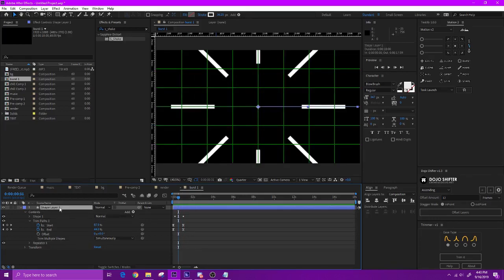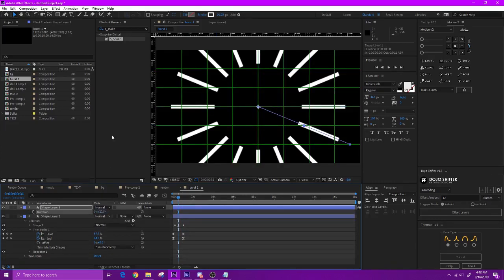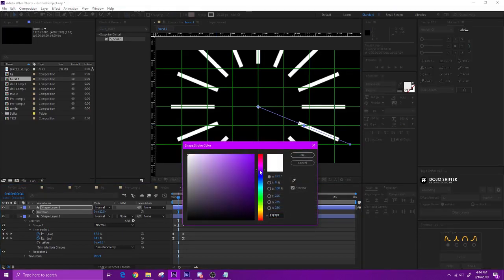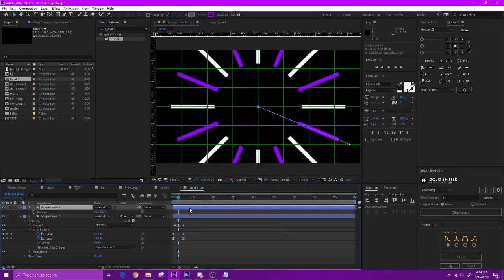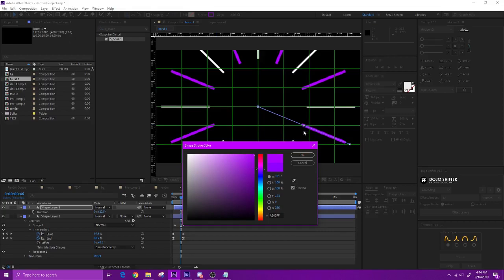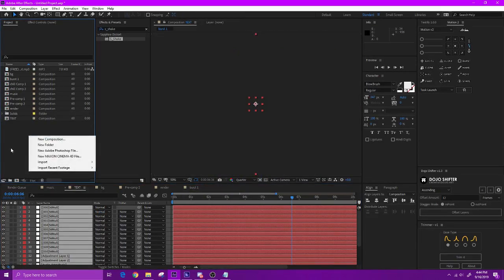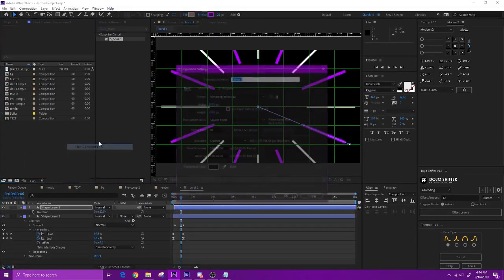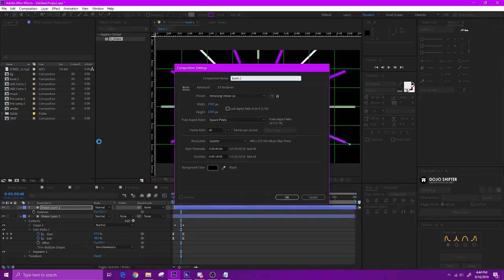Right. Now we can Control D on that one, make it 22.5. Make this like purple and then offset it a bit like that. Alright, we want to make it a bit more purple. Alright, now make burst 2.